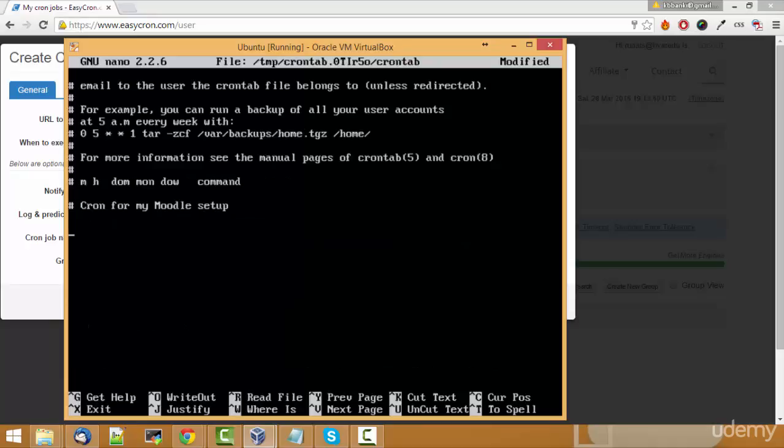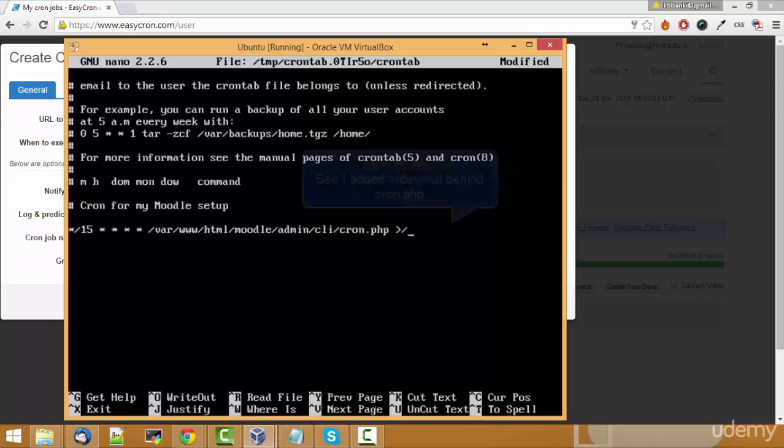And now I'm going to type in the cron information. So this is supposed to be run every 15 minutes. And here I'll type in the path to my Moodle setup. And it's extremely important that the path is correct. And then within our Moodle setup, it's inside the admin folder, and in there we have another folder, CLI, and within that folder we have a file called cron.php.